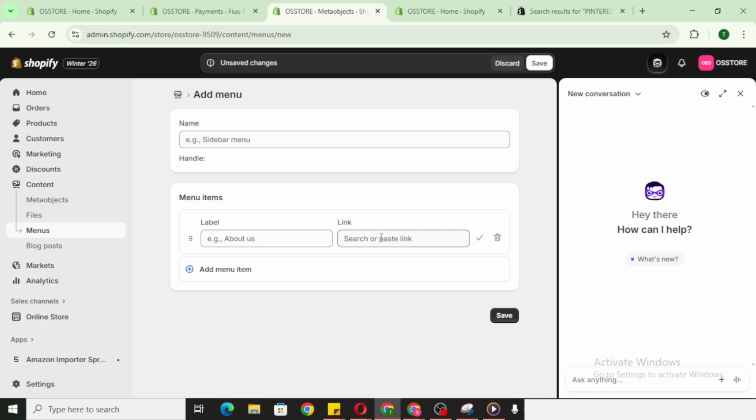As you build, think about the order of your items from most important to least important. Clarity beats cleverness here, and consistency in naming helps customers scan quickly. When you're done, click Save. Saving commits your menu and its items so they're ready to use.